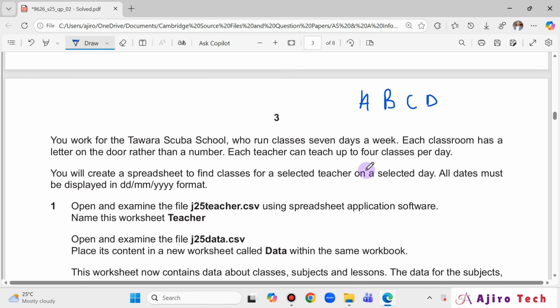Each teacher can teach up to 4 classes per day. You would create a spreadsheet to find the classes for a selected teacher on a selected day. All dates must be displayed. Take note as DDMM.